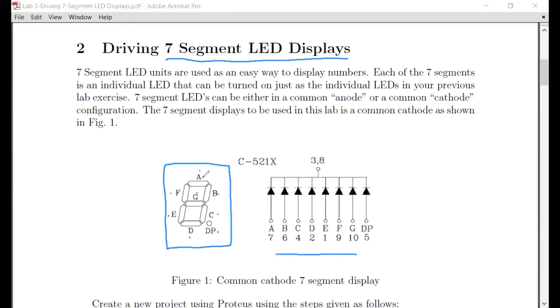To display a number, let's say the number 7, you need to switch on segments A, B, and C. So if you turn on the LEDs corresponding to segments A, B, and C, then the number 7 will be displayed.